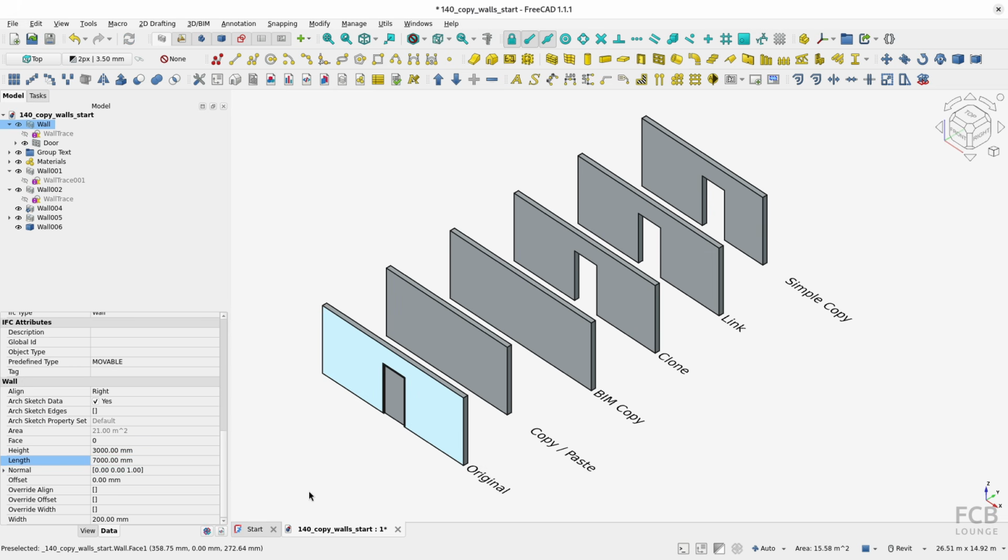And now you can see that the copy pasted wall is completely independent of the original one, but all of these others, except for the simple copy of course, are still kind of linked to the original one, and they change the length according to how the original one is changed.